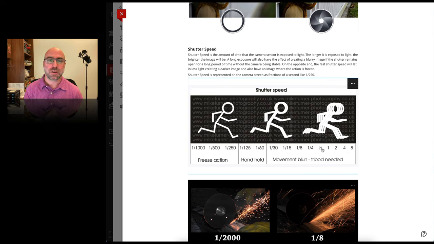So if we're doing a sporting event or just outside and people are moving and we want to capture that action, you know, people are dancing on a dance floor, we want a faster shutter speed because we want to be able to capture that action. We want a face in focus.